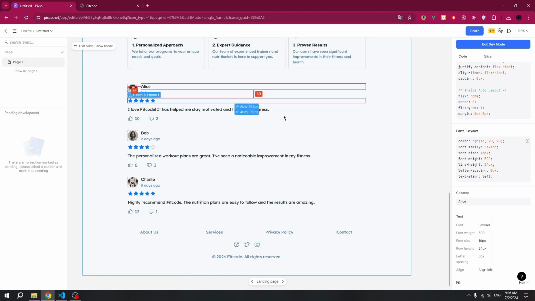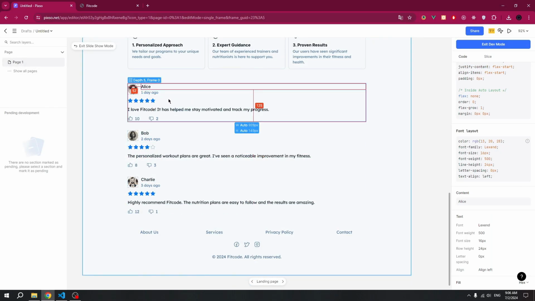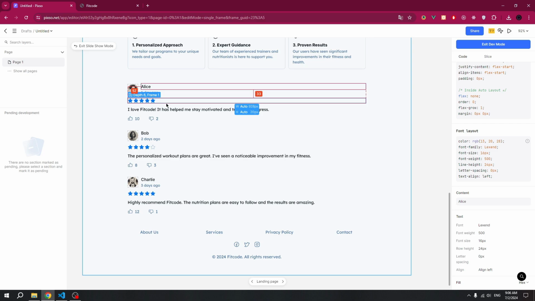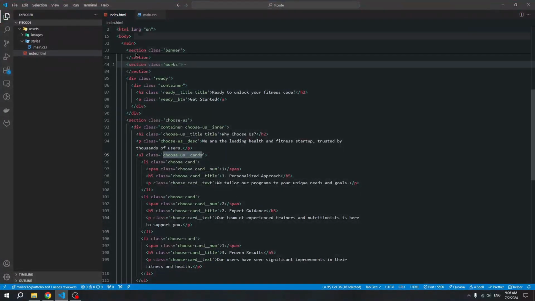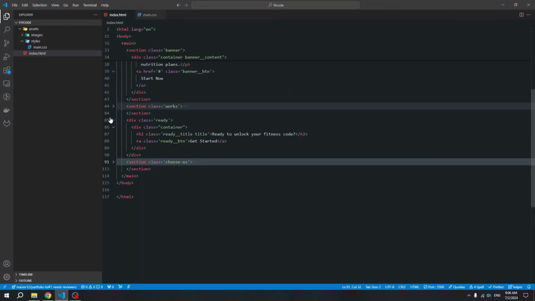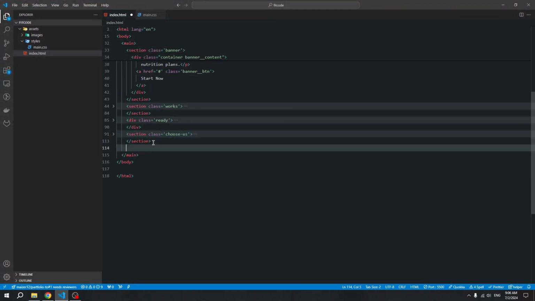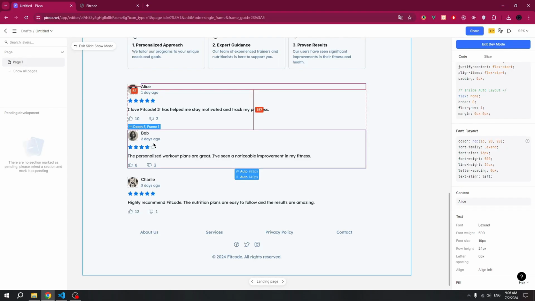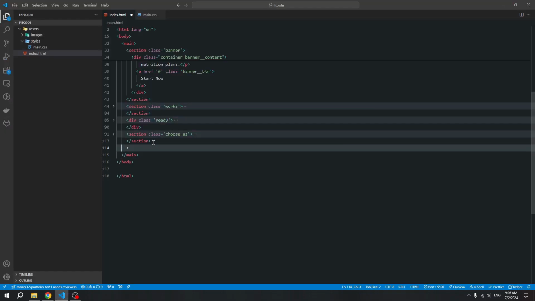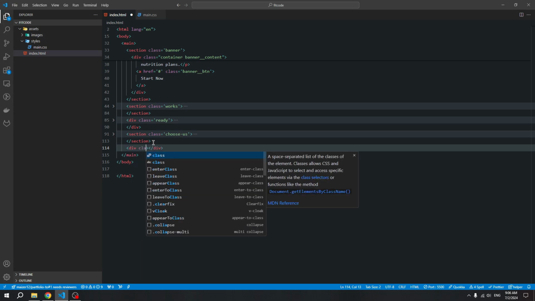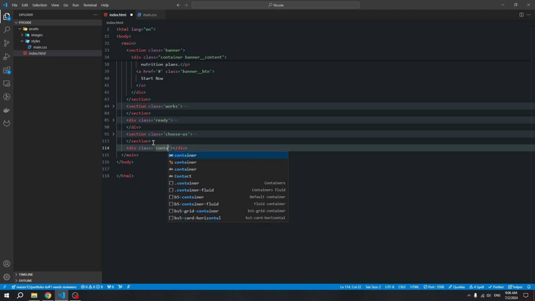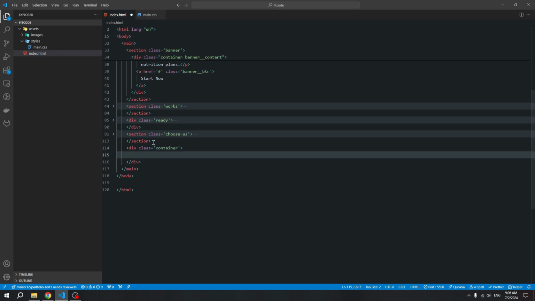Okay, let's start work on our reviews. I think we can create a new section, but it isn't necessary. We can use again a list tag and create a list. I think it will be a more attractive approach. Create a new div and add class container, and let's create our cards.